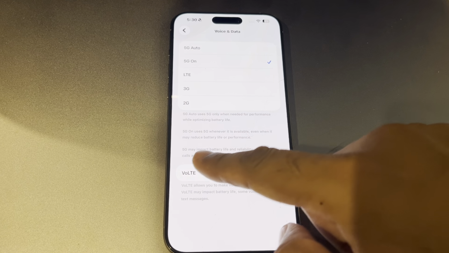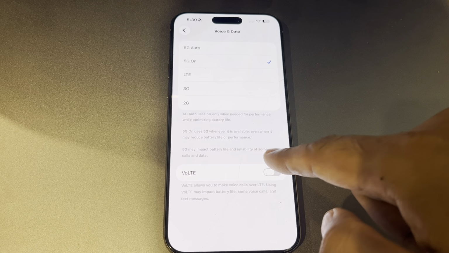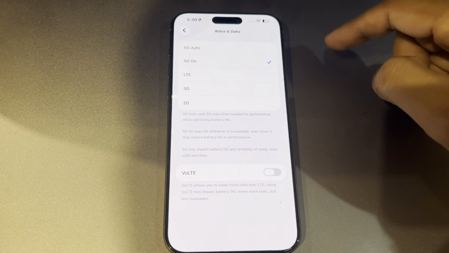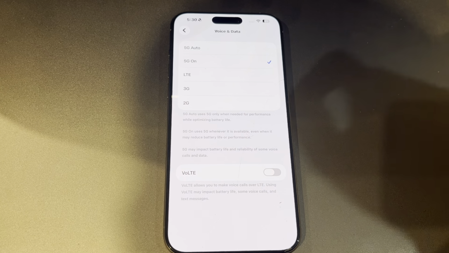Okay, make sure 5G may impact battery life and reliability of some voice calls and data. So basically 5G will make your iPhone battery drain very fast. That's it.